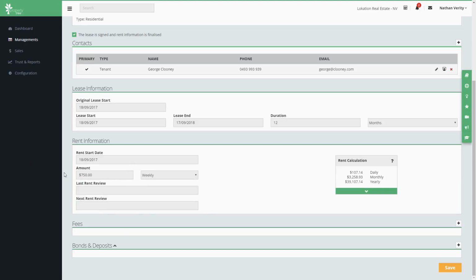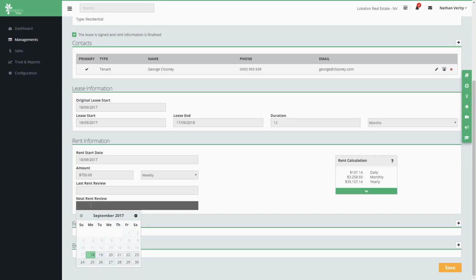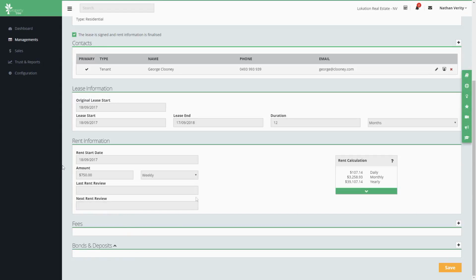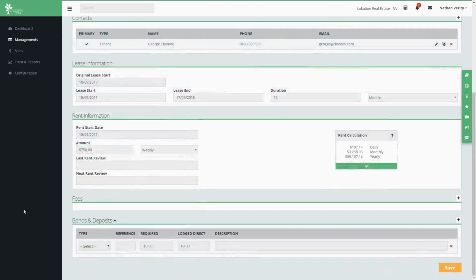We can confirm the amount that was agreed upon and put through the last rent review date and next rent review date for this tenancy. You can add a fee against this tenancy, and lastly, set up a bond and deposit against the tenancy using the plus button. Let's enter through the bond requirements by typing through how much is required.